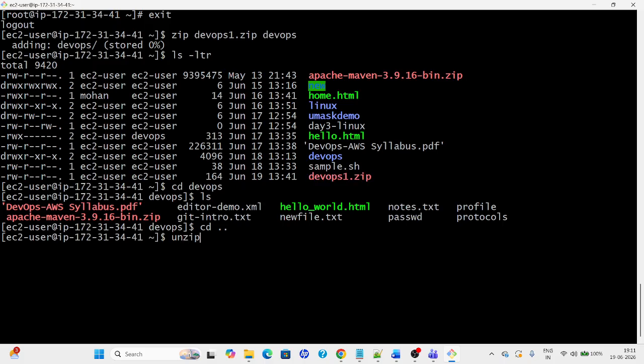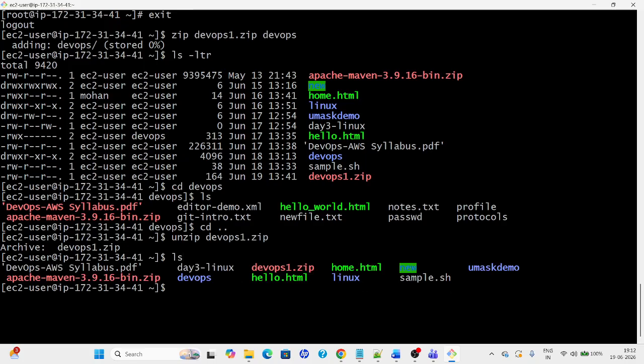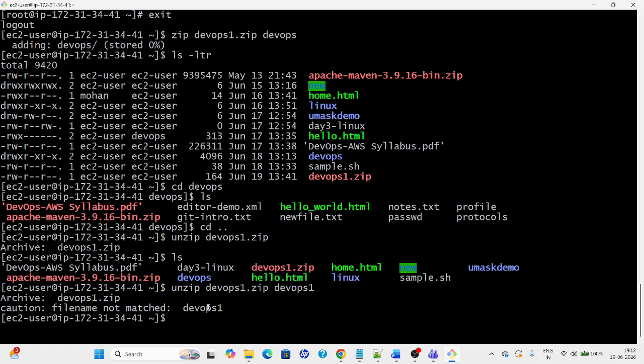I will do unzip. So zipping is command. Zip we are going to use. For unzip we are going to use unzip. DevOps one.zip archive. So now if I check ls, DevOps one is there. Where is DevOps? Unzip DevOps. So archive file name not matched DevOps one.